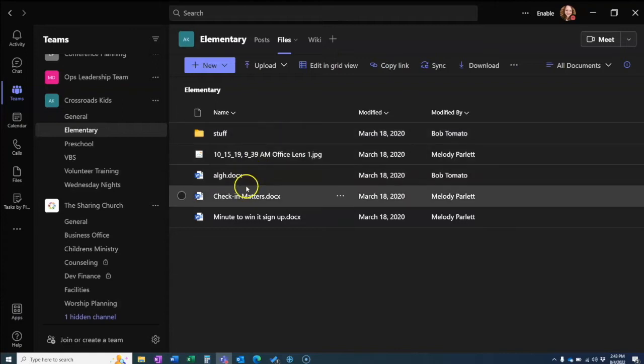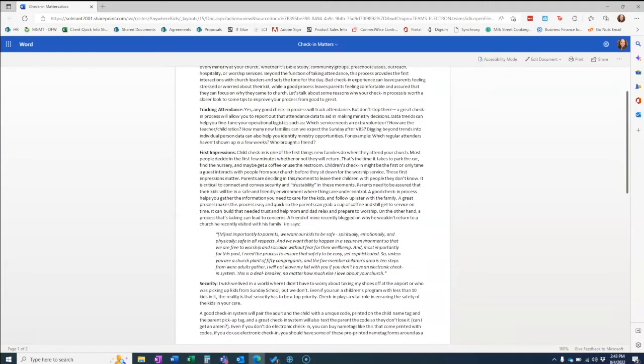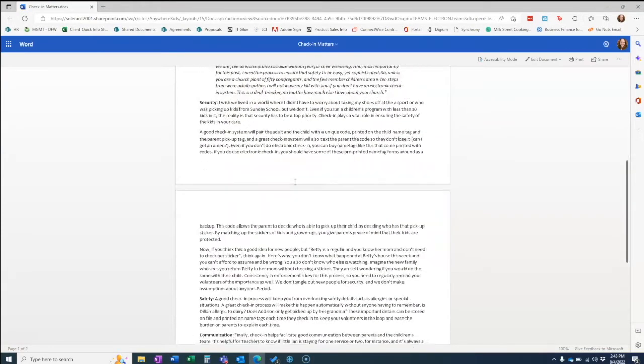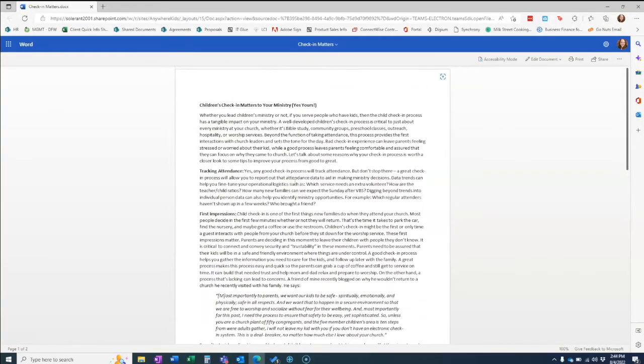So with just a click, you can hop into a file and it will take you to the web version. If you'd like, with just one more click, you can open that up in your desktop. But it will take you right in here to your file and you can get working on it right away and make your changes. Of course, everything is stored in Microsoft's cloud, which is very secure.